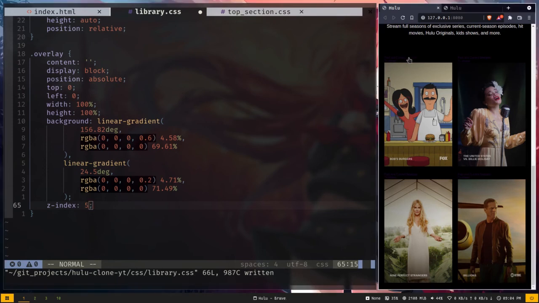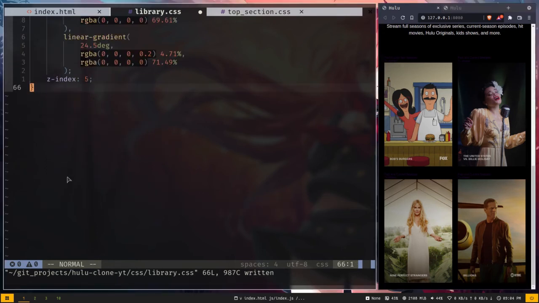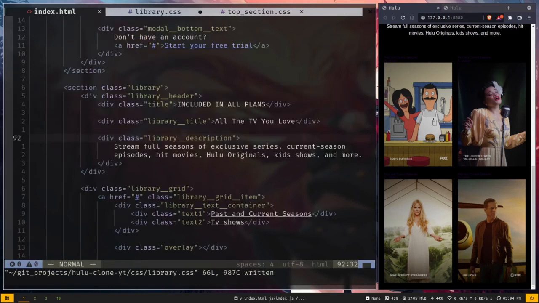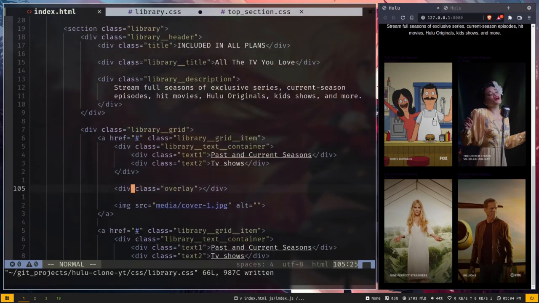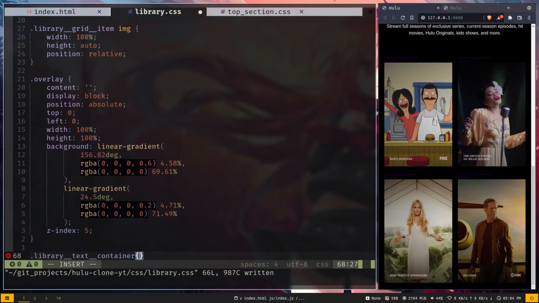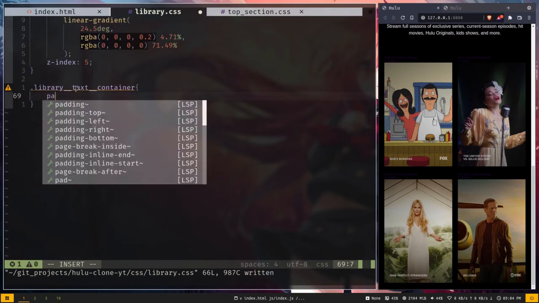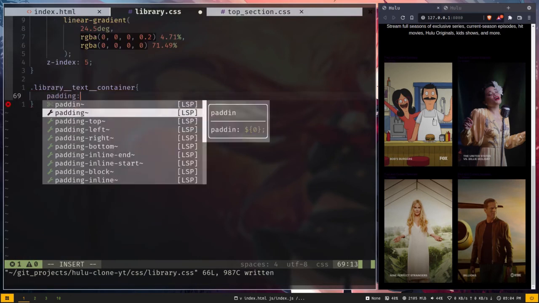Now let's select the text container on the top. I will just copy the class name. So library text container. Let's keep padding of 2 rem.